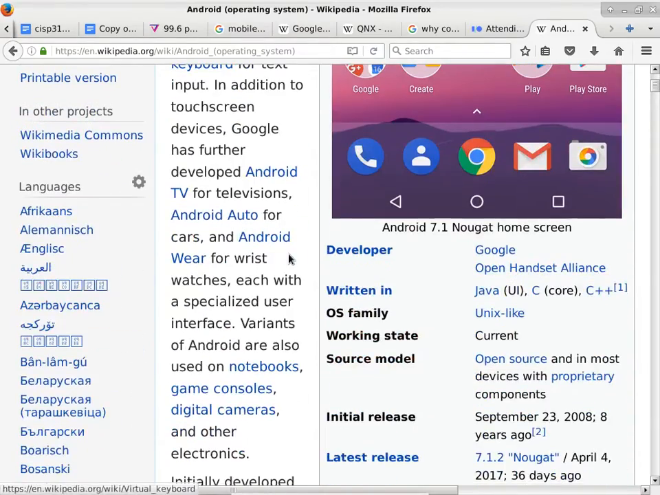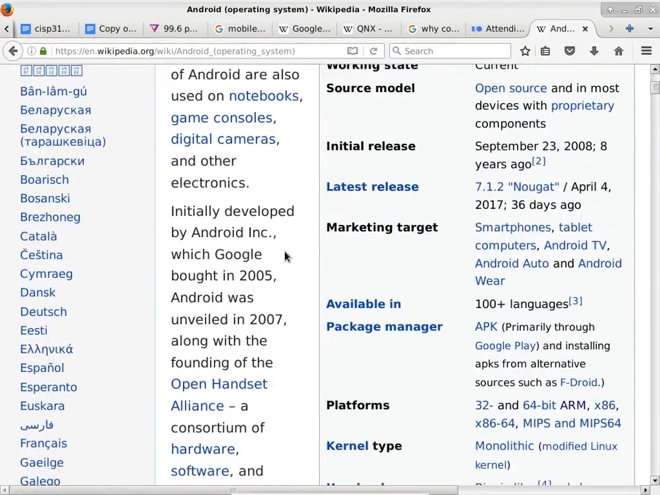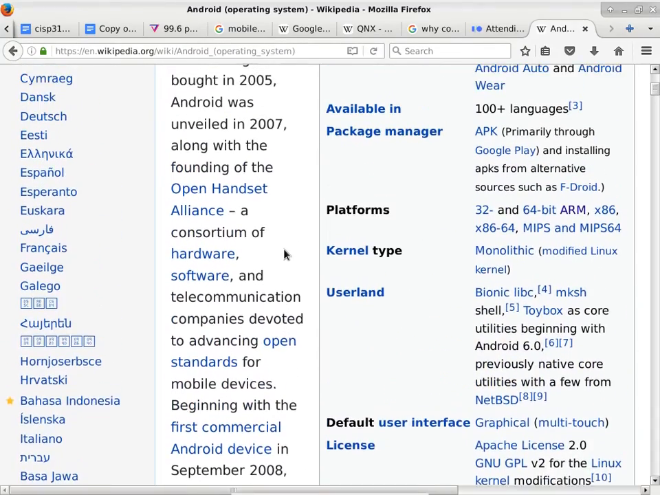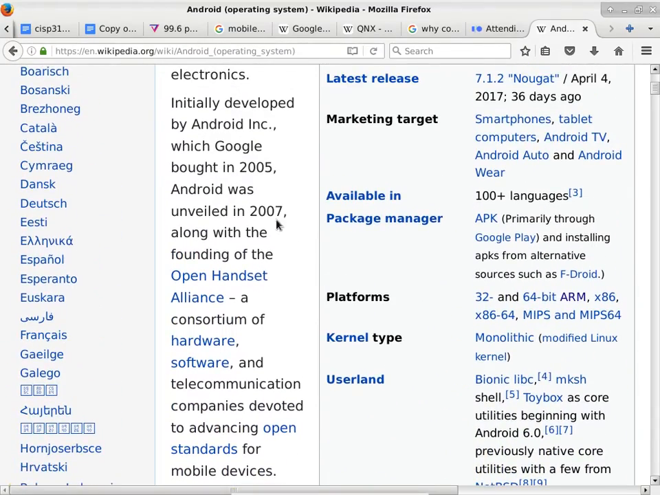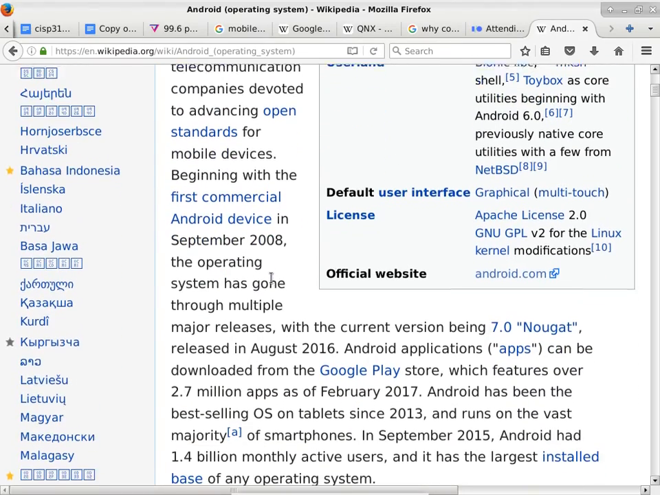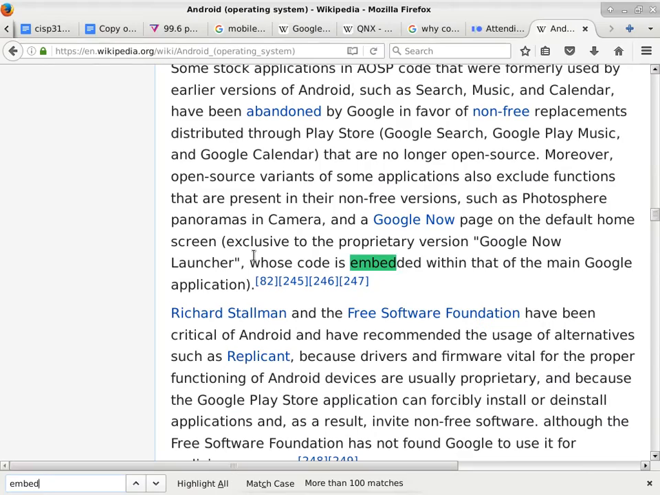When you look up the history of this thing, here we go: initially developed by Android Incorporated, and Google bought it in 2005. Android was unveiled in 2007 after Google bought it. But the original intent of Android was embedded systems. Yeah, it was intended for embedded systems. Let me see if I can find that.